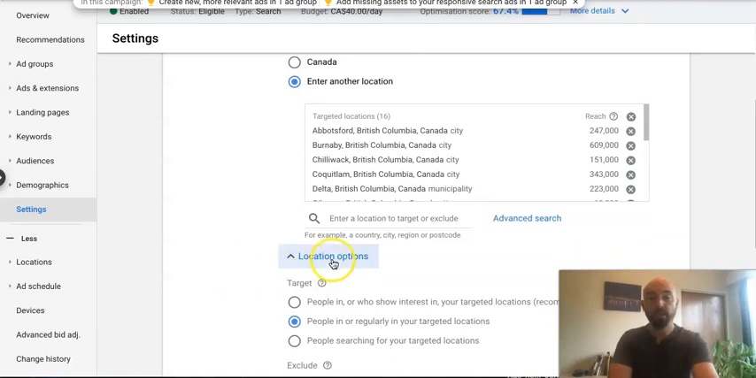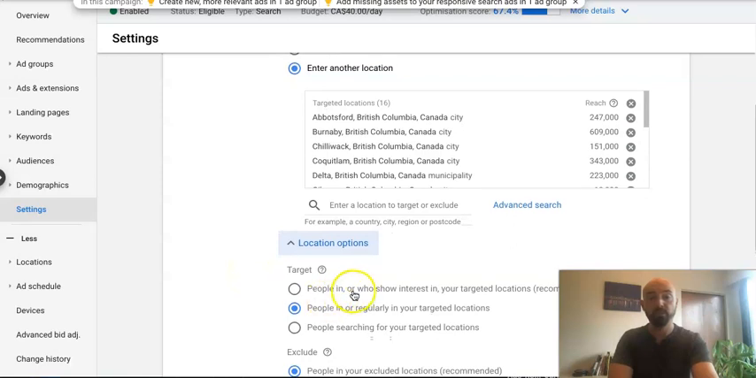Now, another thing you want to get right is location options. So there's 3 different options here. The first is people in or show interest in your targeted locations. You notice I didn't select that. The reason why is somebody who's shown interest in Vancouver doesn't necessarily own or live or have a business in Vancouver. And those are the people we want. So I've selected people in or regularly in your targeted location. So people who live in Vancouver or any of my municipal locations up there.